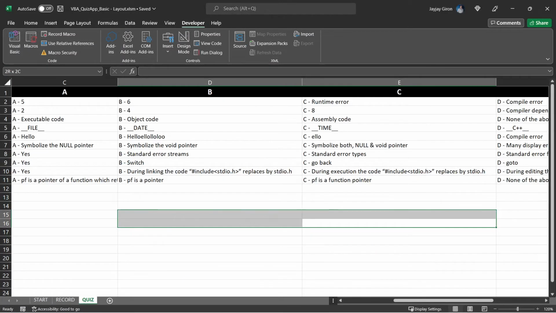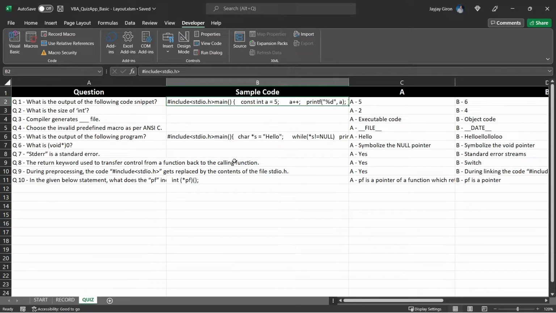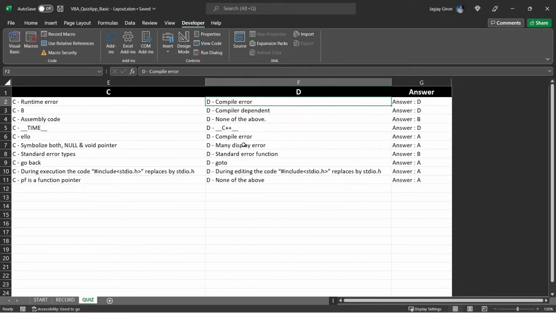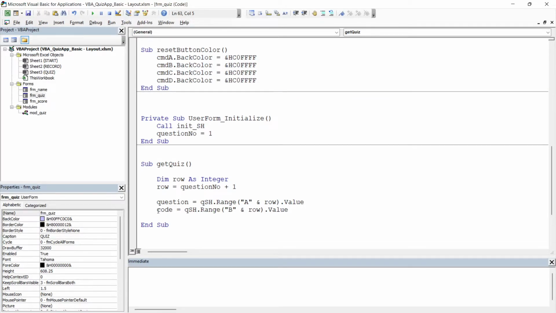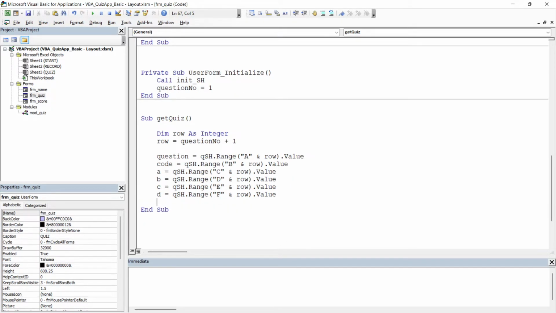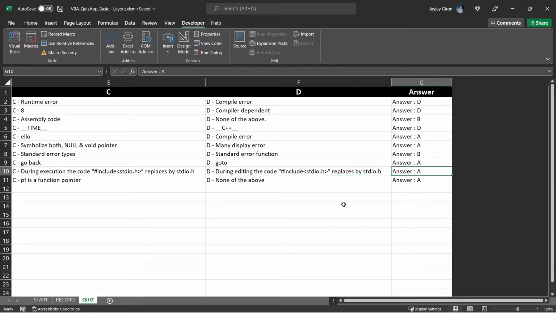Then for the next columns, it will be for the choices A, B, C, and D. So I will just copy this A, B, C, D. So A, B, C, and D, and change this to C, D, E, F. And our last column is the answer. Oops, G. So G is the last column. All right.